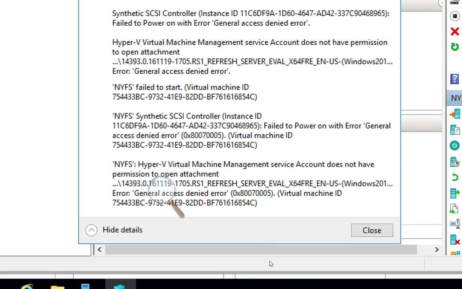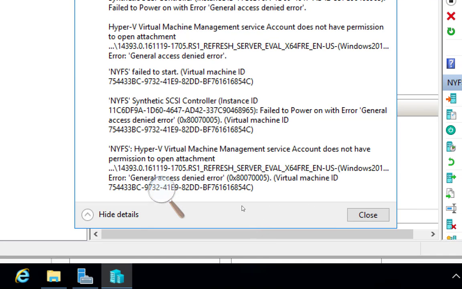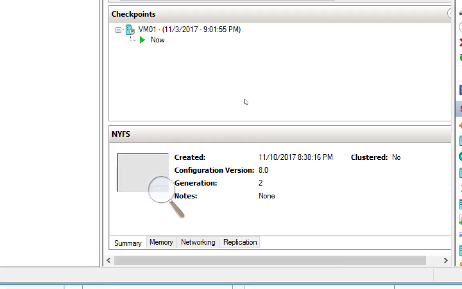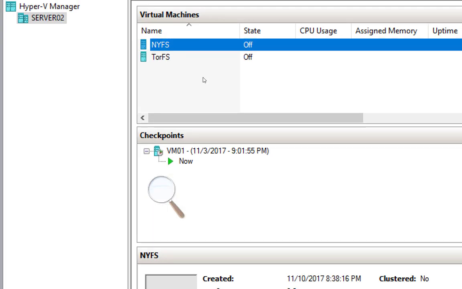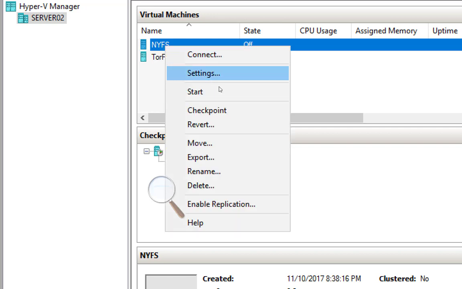Failed to power on, general error, virtual machine ID. Service account does not have permission to open attachment. Are you kidding me? If we give ourselves full rights on that folder, we will be able to do that. But right now we have 15 minutes left. So guys, instead of attaching that disk to that, let's go to NYFS, remove it from there and add it to ToRFS, because either we can do troubleshooting or we can just make this lab successful.